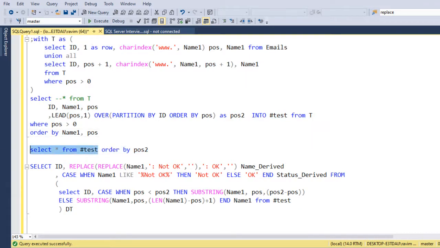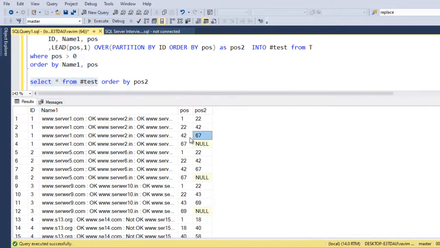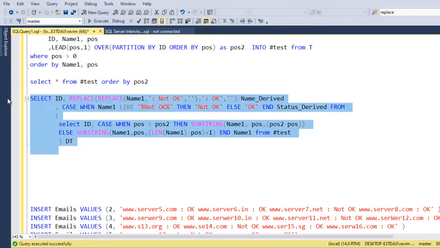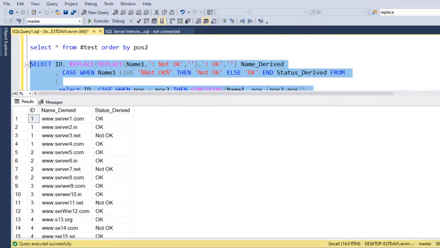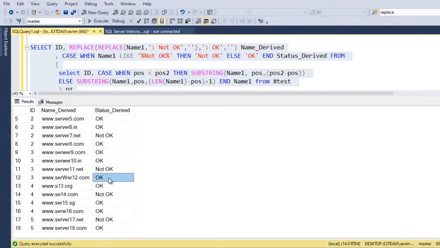Let me query the temp table now. So this is the temp table. We have the start position, end position, and the last ID is null. Okay, and for the last one we have only two websites, so we got only 2 rows for this. Right, after that, once we run this one, we get the output, exactly what is there in the output.